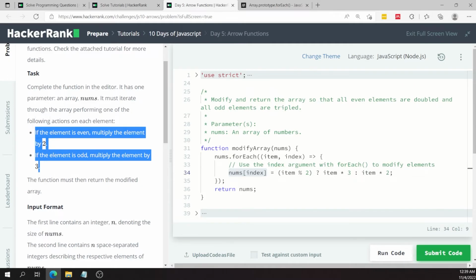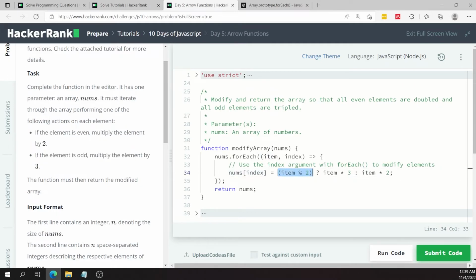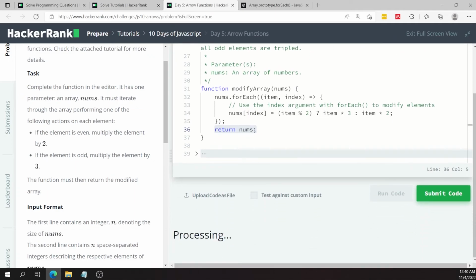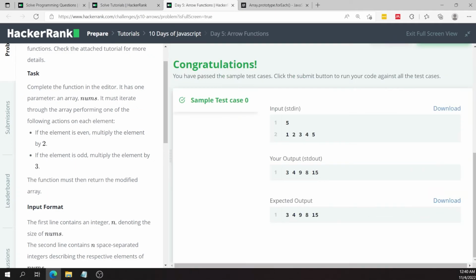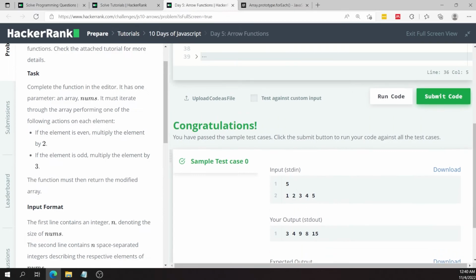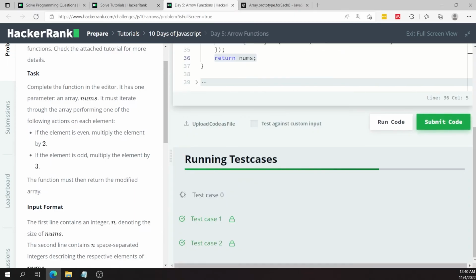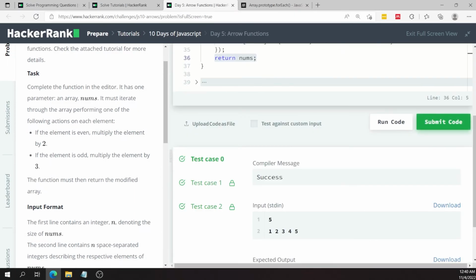If the element is even, meaning this here is 0, then we multiply by 2. Otherwise, if the element is odd, meaning this gave me 1, which is equal to true, then I multiply it by 3. When I'm done, I return my array. Now let's run this code to make sure that we can pass the test cases. We have only one of them. Let's submit this code. And we've passed all the 3 test cases.